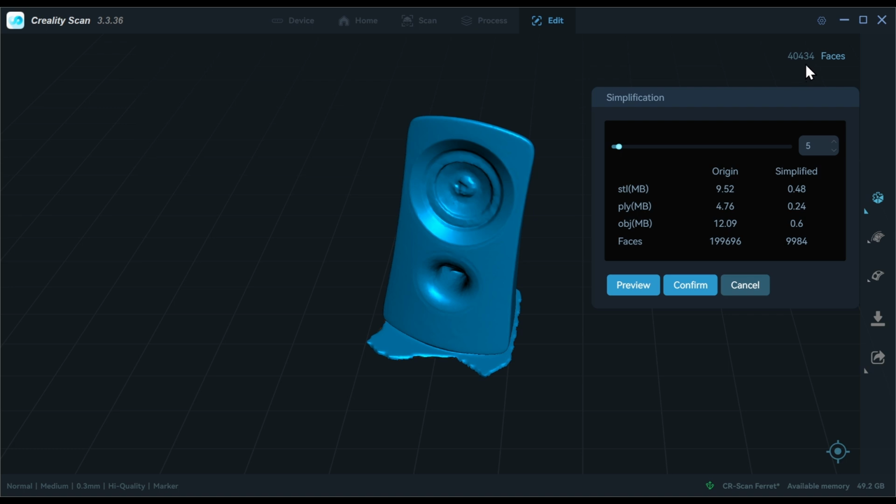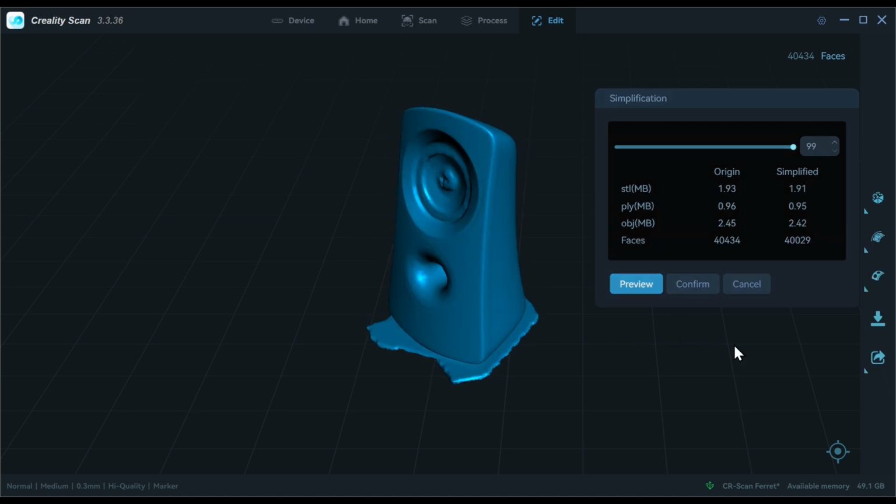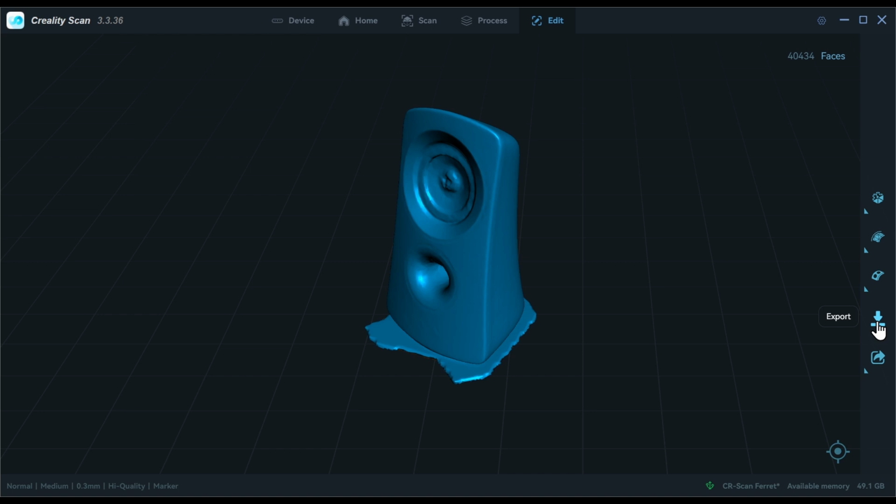It's bringing it down to 40,000 faces. This is something you have to keep in mind, because no matter what you do, you can't bring it down to the number of faces that we actually need for Fusion 360. I'm going to click confirm, and now I'm going to download this mesh.